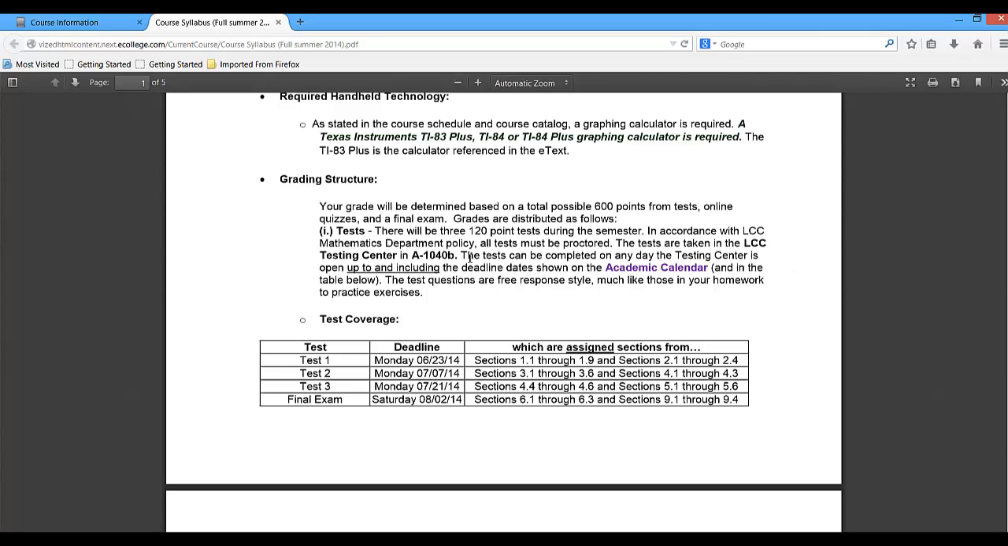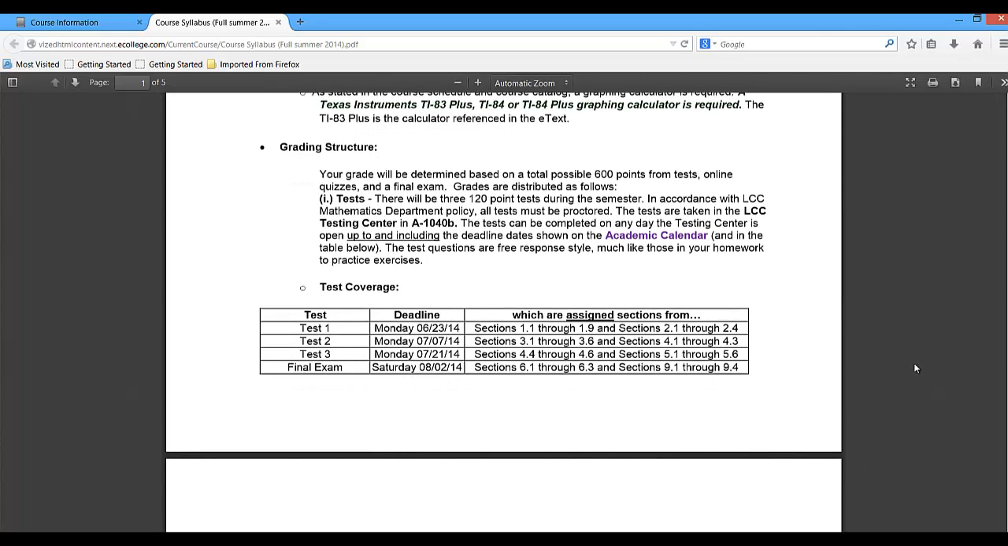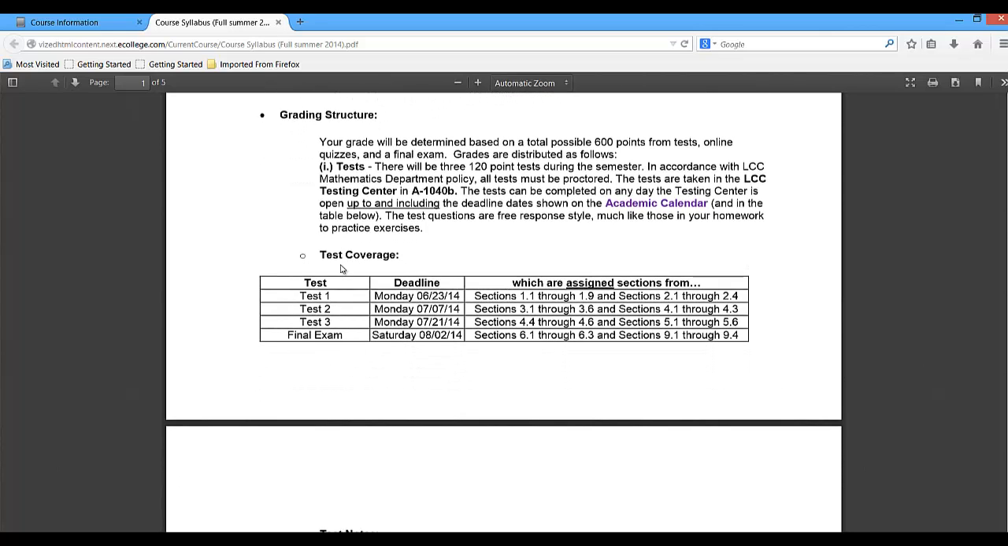Grading. Let's see, you're going to have 3 tests worth 120 points each. The final exam's worth 120 points. And your quizzes add up for a total of 120 points. I have here a table showing you the tests and when the deadline is, and the assigned sections for each test. You are going to see numerous times deadlines for tests and quizzes pop up.